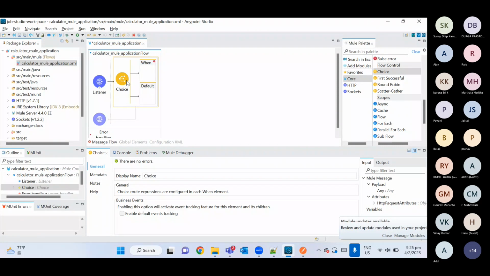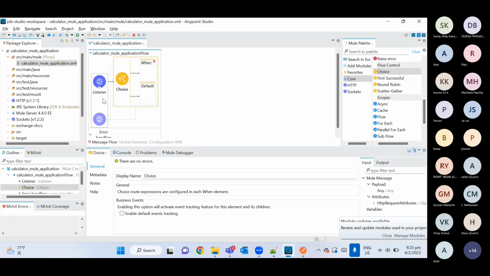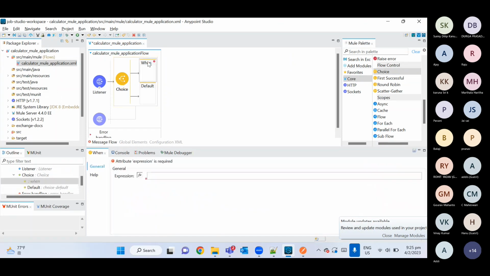Wherever you have conditions. Here, what conditions do we have? If addition, then add these two numbers. If multiplication, then multiply these two numbers. So we have conditions here. If you have multiple conditions and need to do processing based on them, then we use this choice component. And here in the when, you need to write your condition.